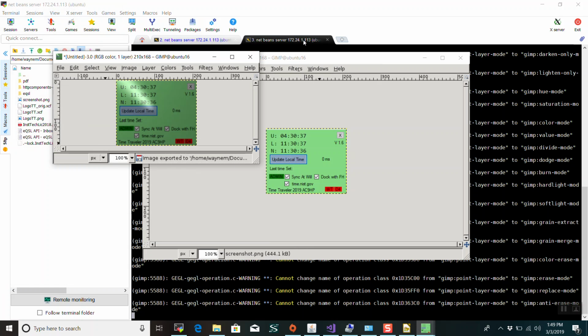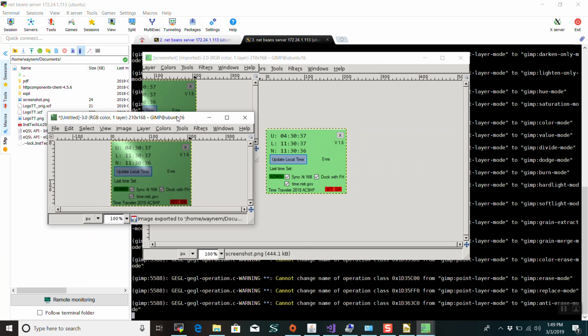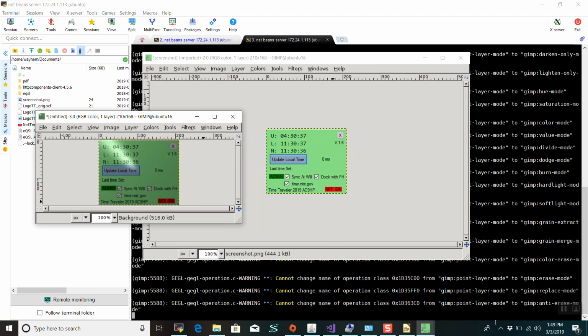This machine I'm on is a Ubuntu machine. It works with all other flavors of Linux that I've tried. And if you have a Linux laptop, you can use it as well, just using Secure Shell.